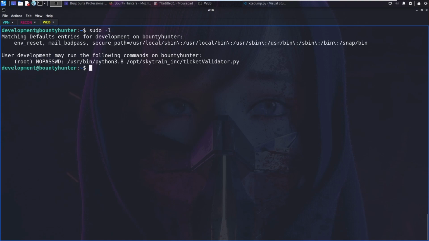So what is sudo? Sudo is basically a Unix thing which allows you to run something as another user. In my case, we can see here that the user development, so my username, may run the following commands on BountyHunter, that's the hostname, on this system. So root is basically what we're running it as. NOPASSWD says basically you don't need a password. And then this is what we can run.